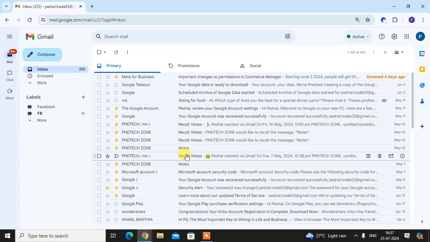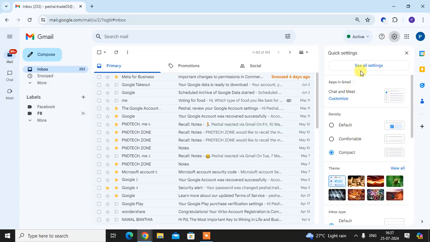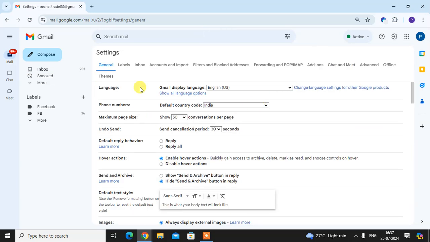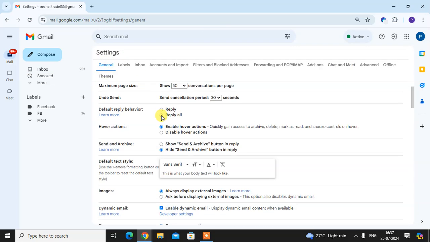To turn on the keyboard shortcuts, go to the settings first. Just go to the settings, click on the See all settings option. Then here in the General tab, drag down below.